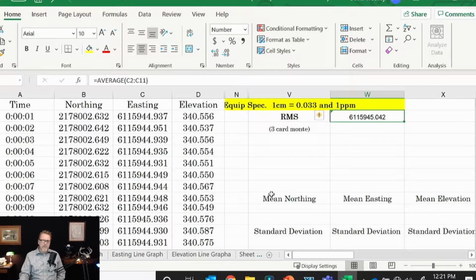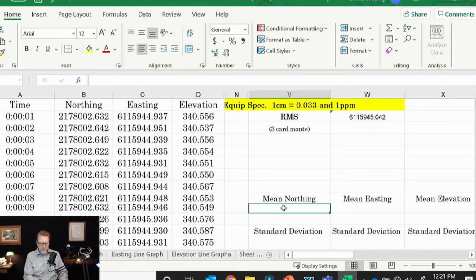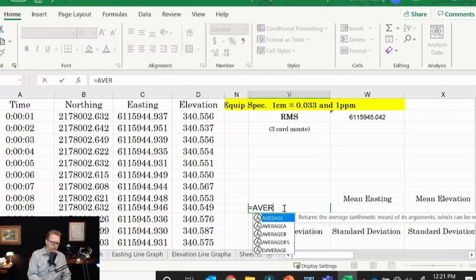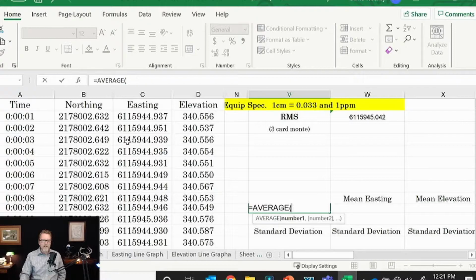Okay, next we're going to go ahead and mean the 10,205 measurements that I have in my Excel spreadsheet. We'll start with the northing because, as I said before, northings and eastings are not correlated. So we start here in the northing, equals average, parenthesis. Now this is kind of a trick.